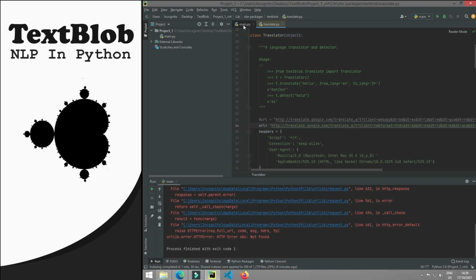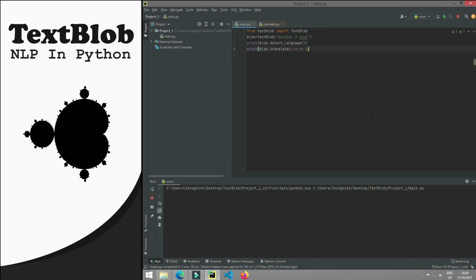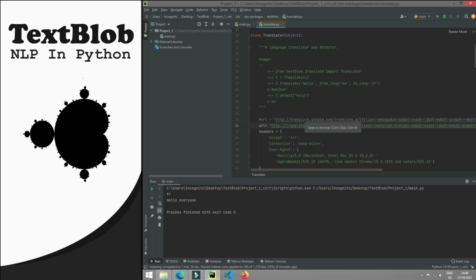Now just come to the program and let's run it, and yeah, everything is working fine. It's French, hello world. Everything is very good. Let's run it again, and yeah, everything is working fine. So this is how you can solve this issue, just by making some minor changes in this translate.py file.